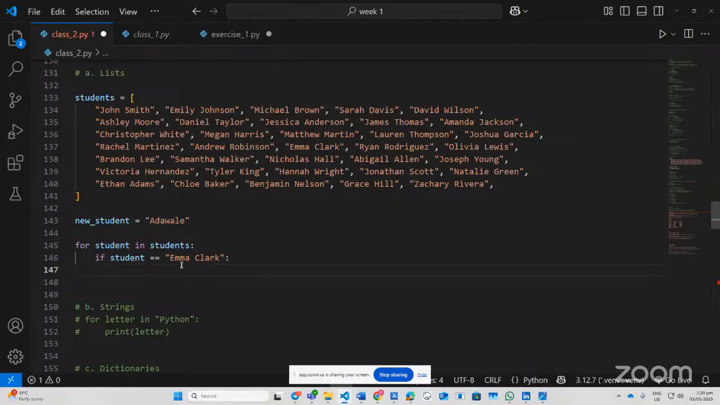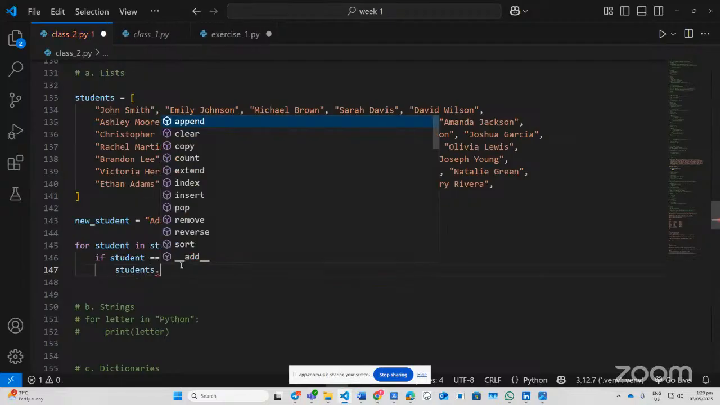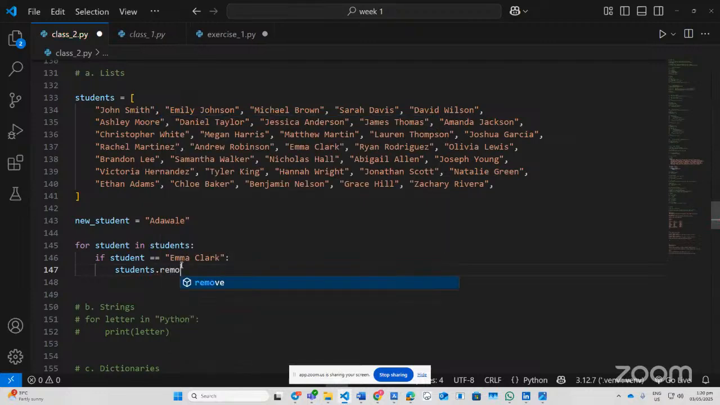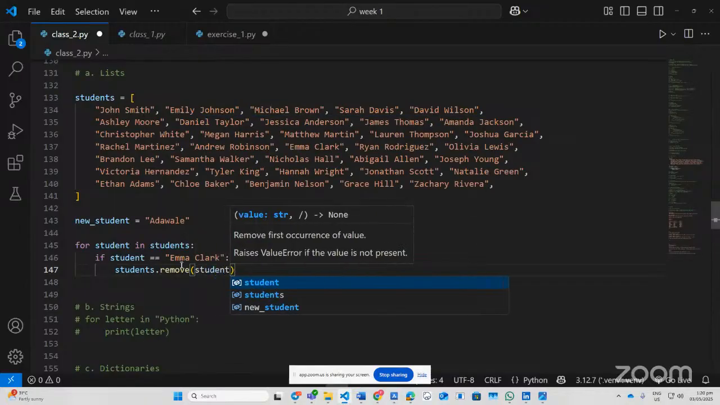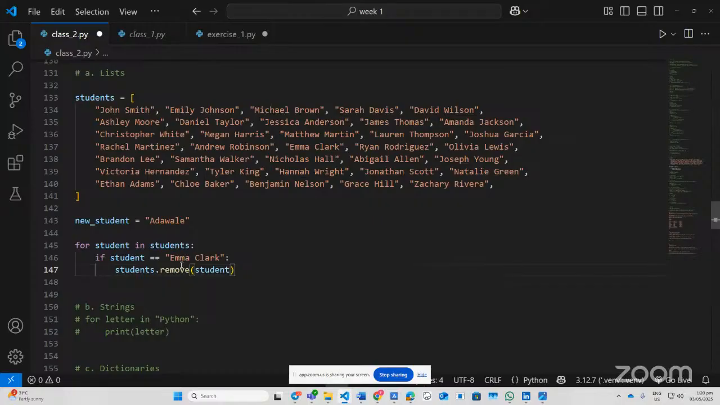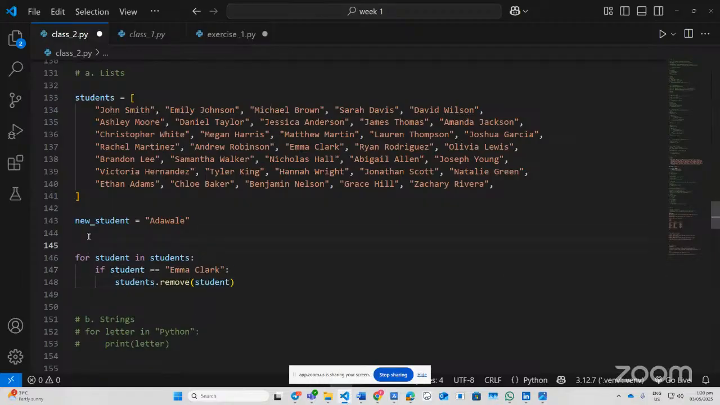Students dot, but you don't say pop because pop removes the last data in the list. I think there's remove too. Yes, you use remove. We want to remove this student, which is Emma. Right now this student is equal to Emma Clark, so we want to remove her. But first, let's print the list before and after.